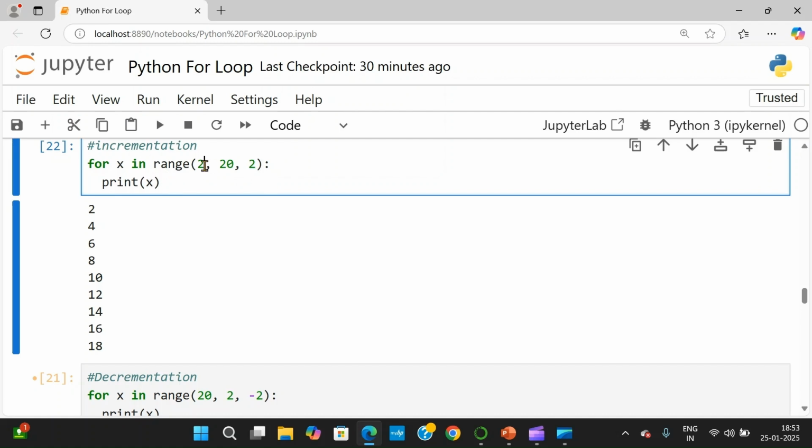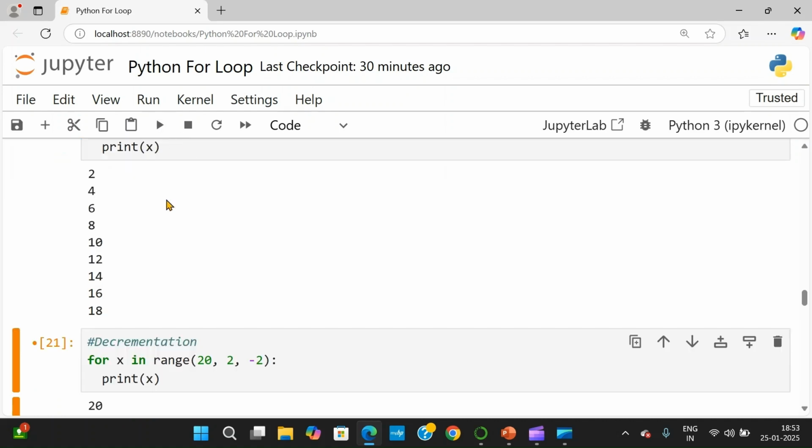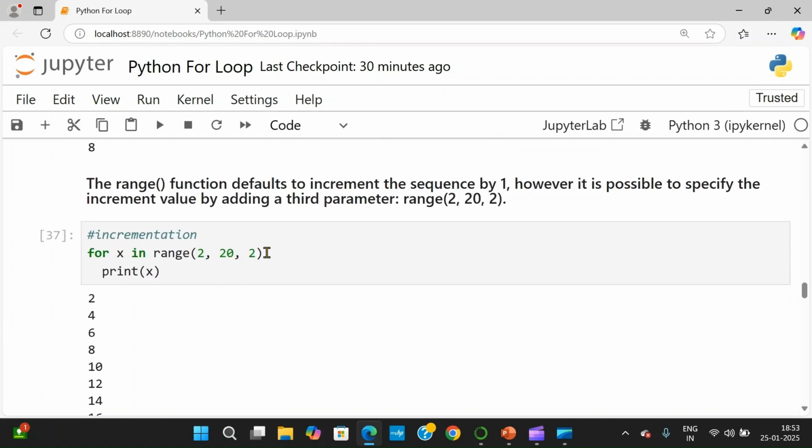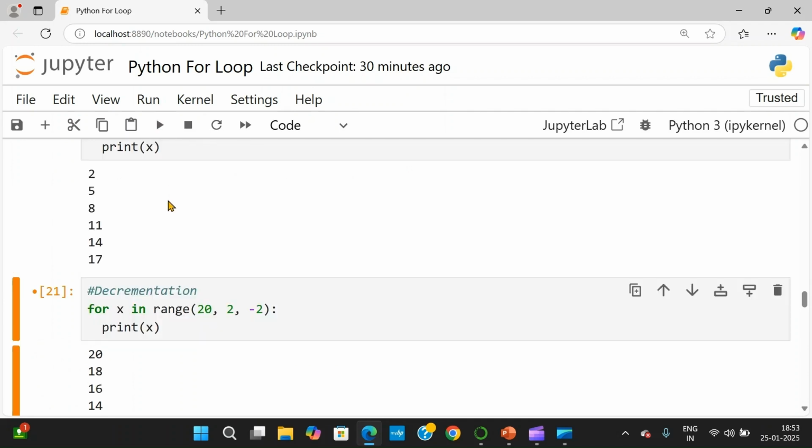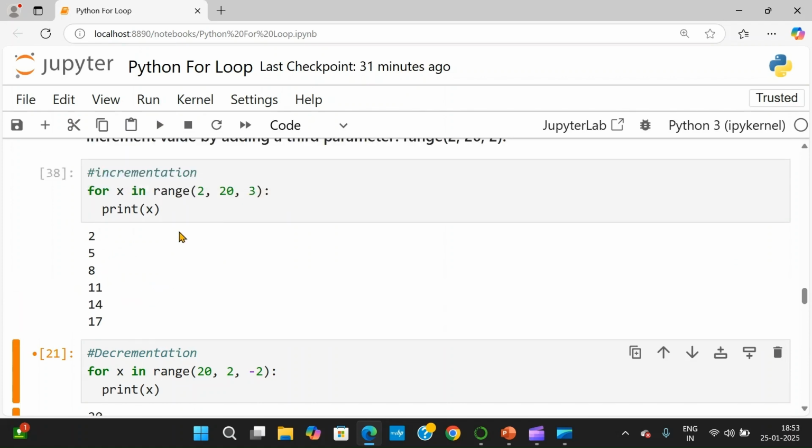So first this 2 is stored in x and printed, then increment by 2. So 2 plus 2, 4. 4 is stored in x and printed. 4 plus again 2, 6 is stored in x and printed. Then again 6 plus 2, 8 is stored and printed. So like that, every time an incrementation of 2. So just run it. Can you see 2, 4, 6, 8, 10, 12, 14, 16 and 18. If suppose I make it 3, then 2 plus 3, 5, 5 plus 3, 8, 8 plus 3, 11, like that you are going to increment.